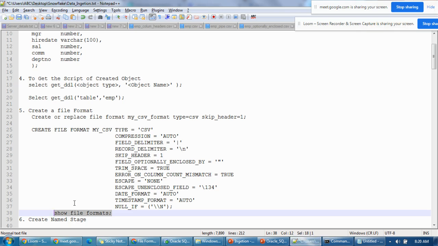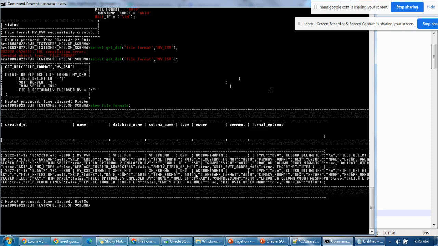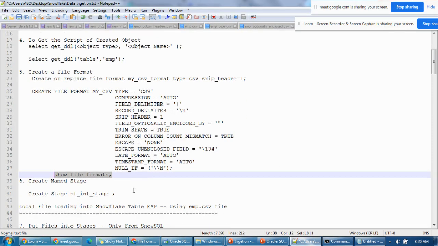Next, if you want to see the file formats, use SHOW FILE FORMATS. Okay, there is my CSV and there is another one, my CSV format. Two file formats are there. The options will be there as separate columns, like optionally enclosed by, and the compression technique, what is the type of that one. That will all be shown.